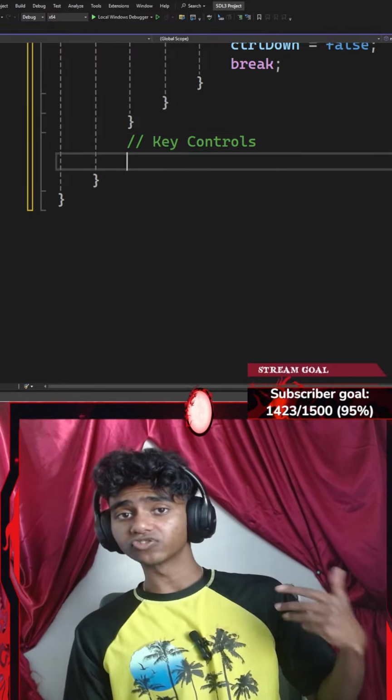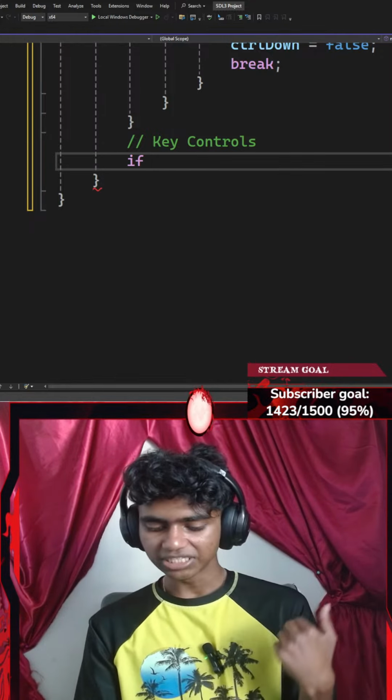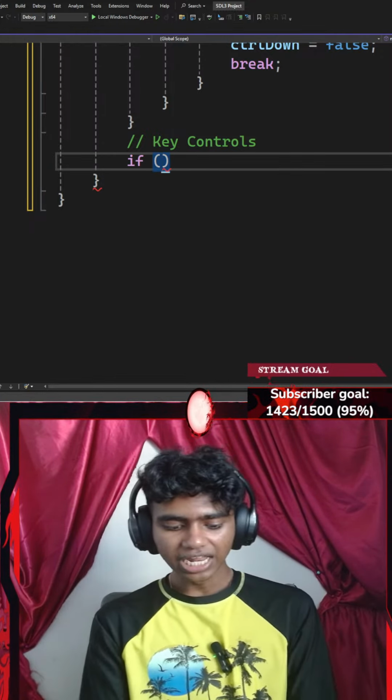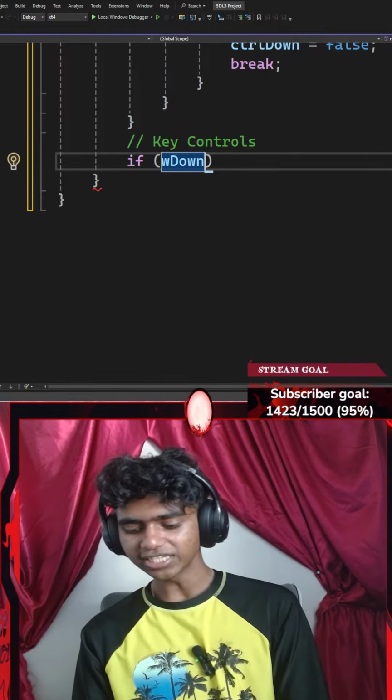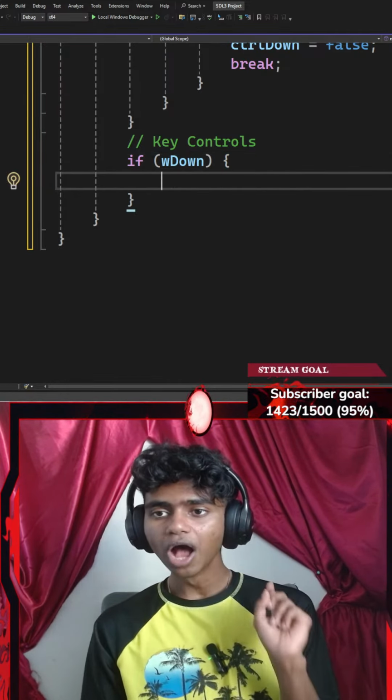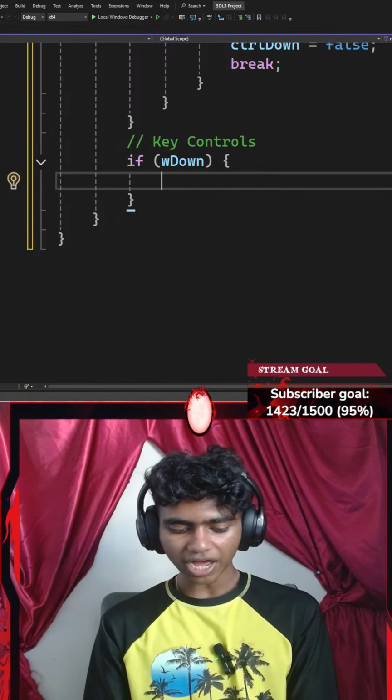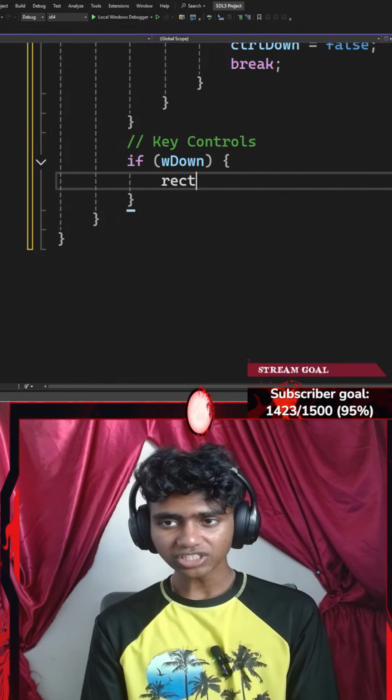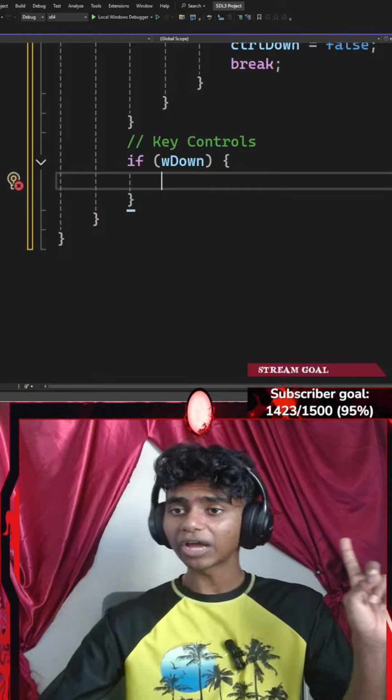For my key controls, firstly, let's add an if statement. So I'll go with something like if a parentheses. Let's say something like if my W is set to true, if my W down is set to true, let's say I'm gonna increase my rect, or okay guys, this is not gonna be my rect.